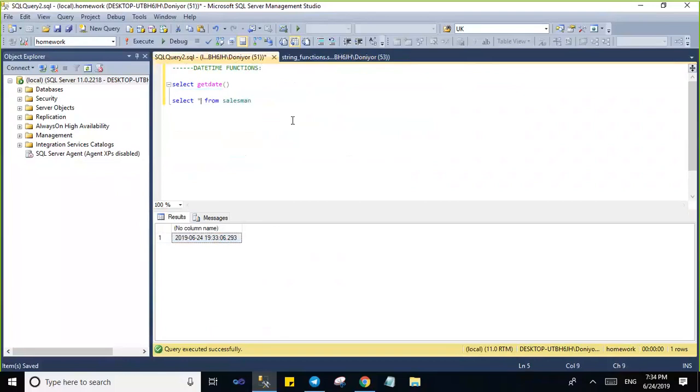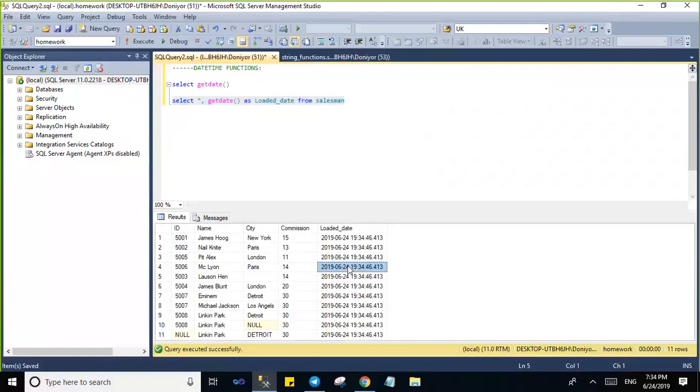Select all from salesman, and then plus the getdate as loaded date from salesman. Okay? You see? Something like this. This is called an audit column. So basically what it's saying is this row was loaded on this time. This is a very small use case. There are so many more use cases for the getDate function.